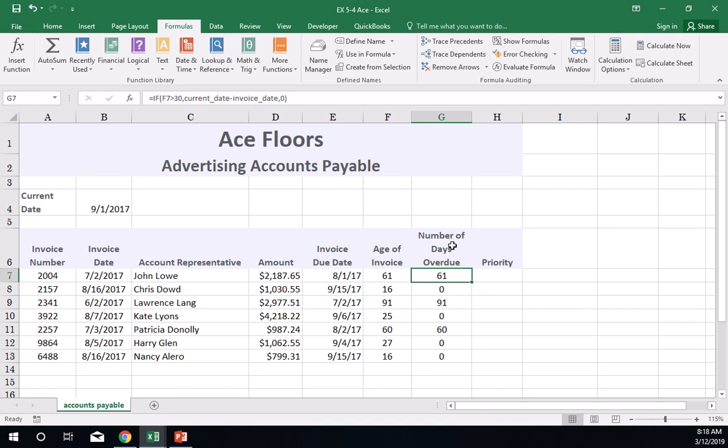Next, letter I. In cell H7, enter an AND function to prioritize the overdue invoices that are more than $1,000. The logical 1 should check to see if the number of days overdue is more than 0, and logical 2 should check if the amount's over 1,000. And then copy to the rest of the cells.